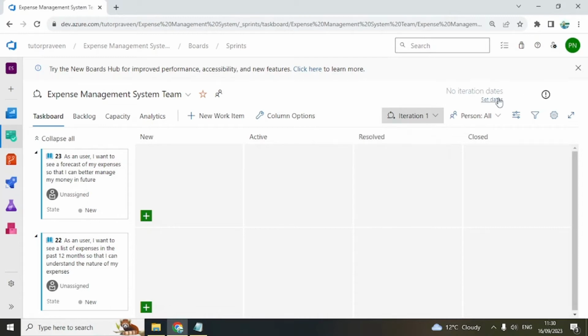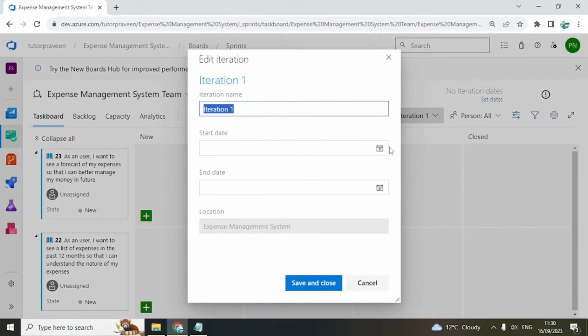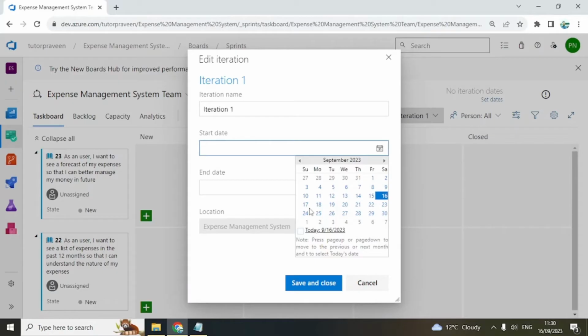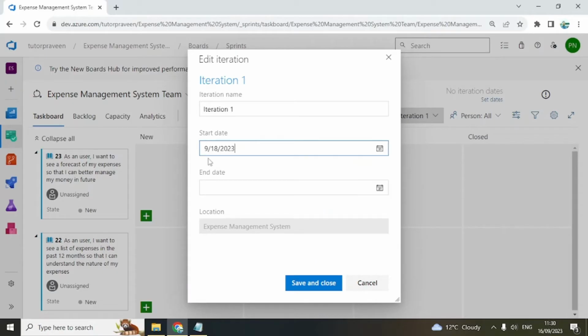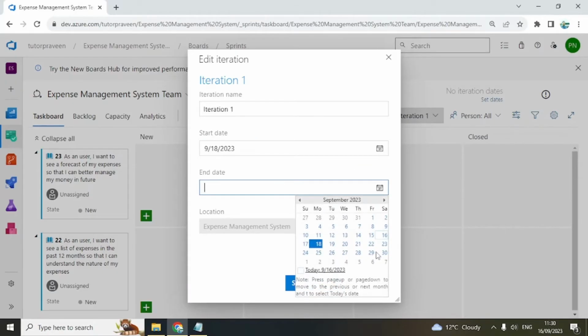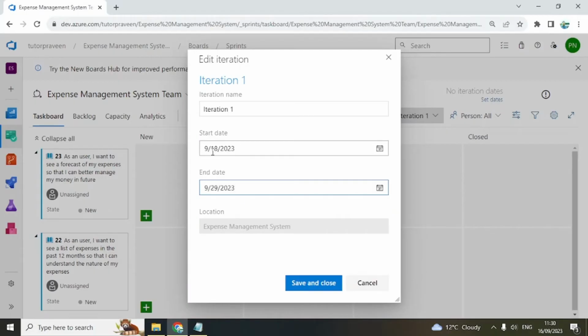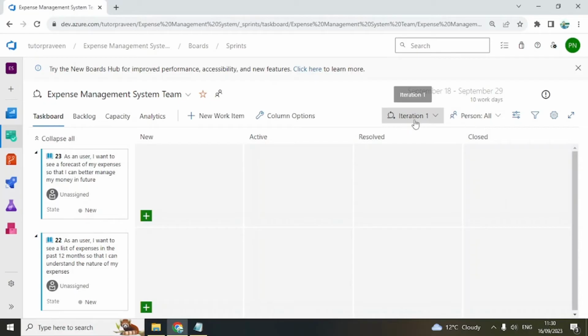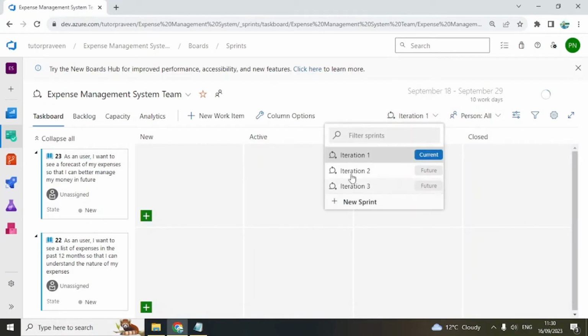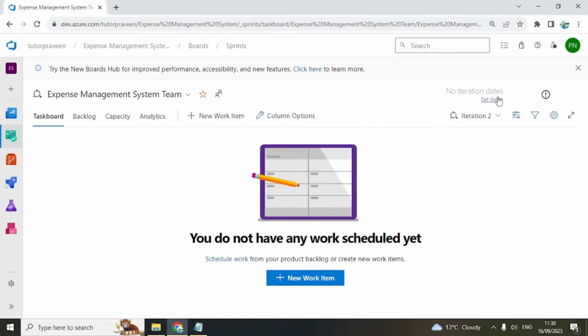Now let's say I go here, set date, so Monday, let's say the 18th, and my end of sprint is the 29th. So this is my sprint start date, this is my sprint end date. This is for my first sprint. Iteration 1 is my first sprint. Similarly, for iteration 2, you can set dates.